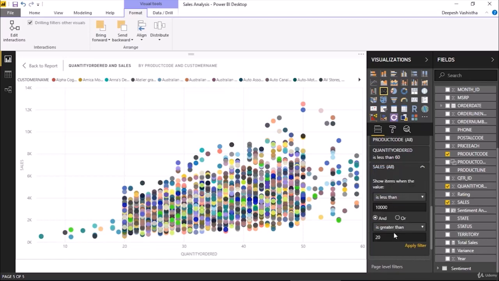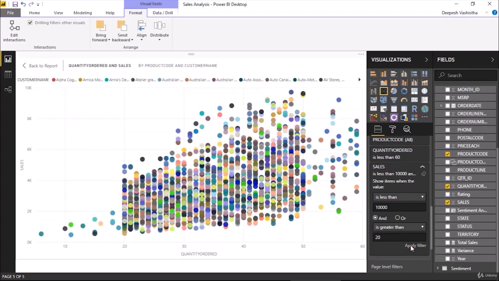We can further add more categories here. I have taken sales less than 10,000, and now when I apply the filter, there you go. Here in the country, we can drill down further here. Now suppose in the medium deal size, I want to see the classic cars.